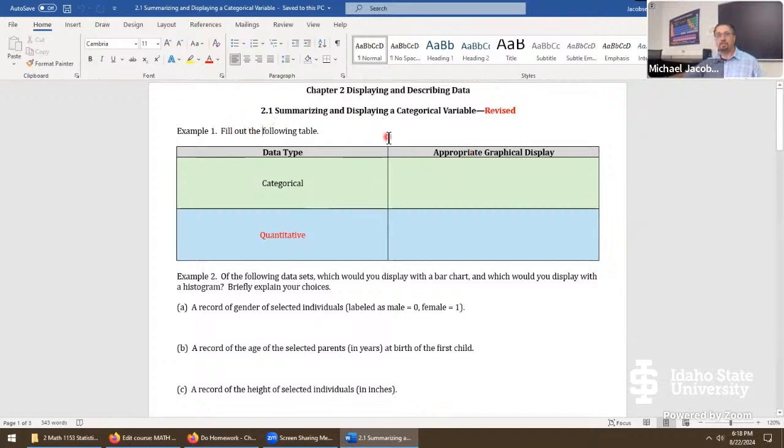It just says fill out the table, but this one is more for a type of just notes for us. It wasn't like an honest, real example. A real example you might see in the homework starts really at example 2 right here. But now we have two different kinds of data.